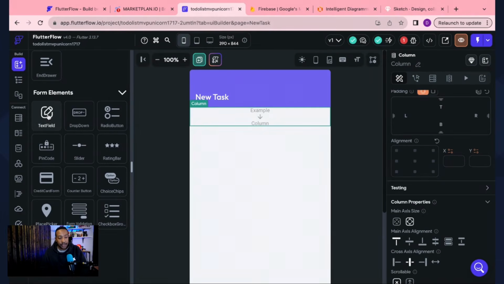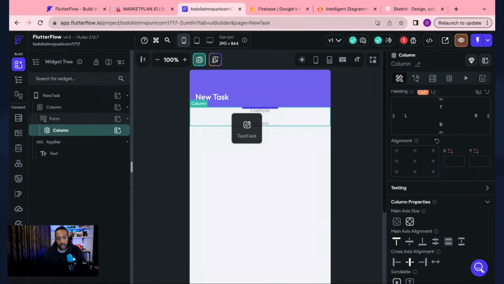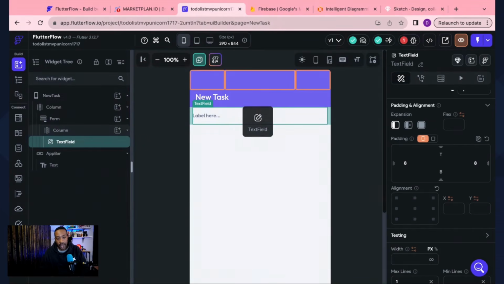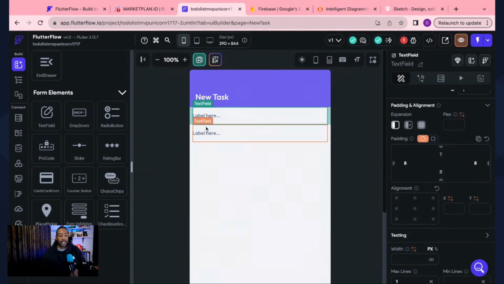We're going to add 2 text fields. One, and we're going to go back. We're going to add another one. Now, why are we adding 2 right here? Well, this now allows us to add a task title and a task description. So we have that. That looks beautiful. What do we need to do next?